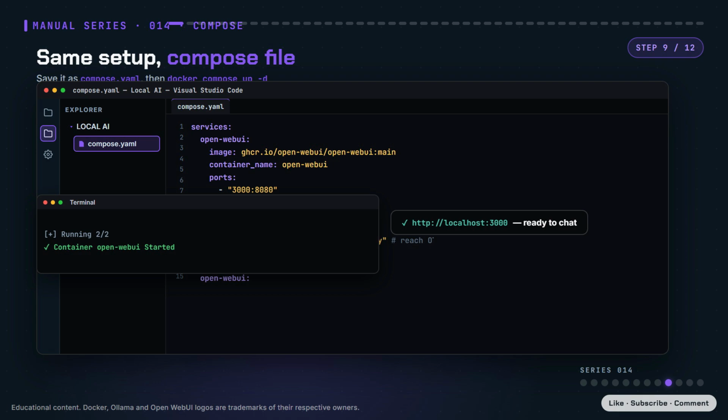docker compose up -d. Compose creates the network, pulls the image, and starts the container. The output says, Container open-webui started. Open the browser, localhost:3000. Same result as the docker run command. But now your setup lives in a file, ready to share.